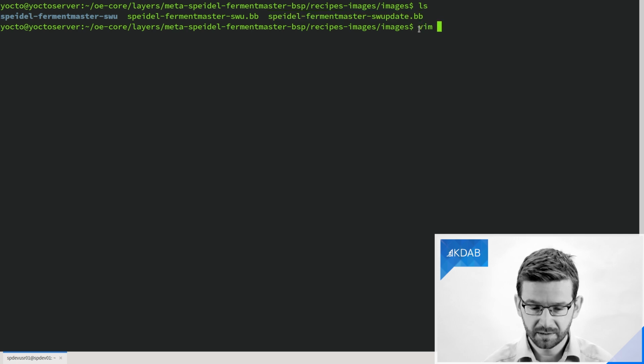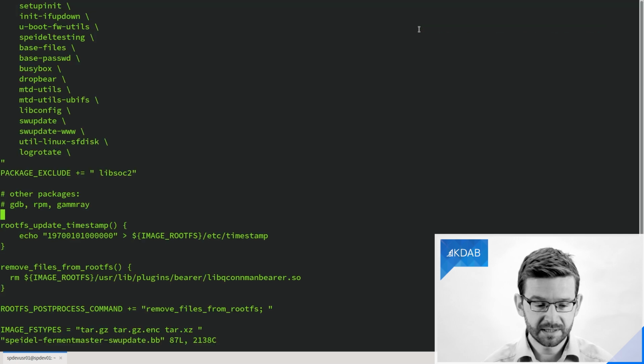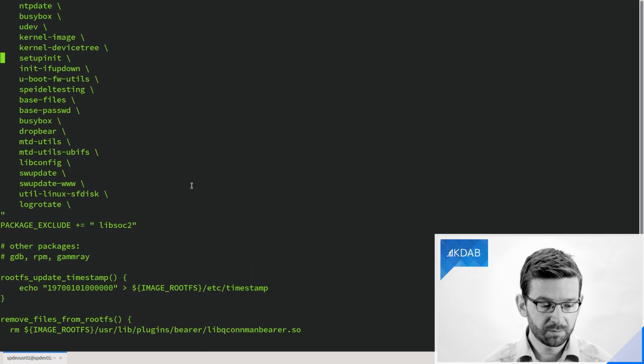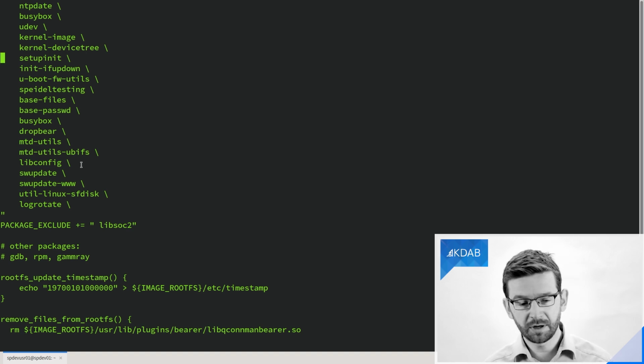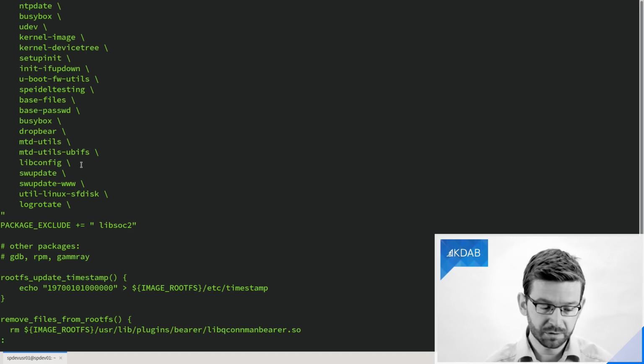When we look inside, we will see that it contains all the important information for the image. For example, the kernel, the U-Boot, and everything that is actually a part of the image. That is our original Yocto image that we want to wrap.